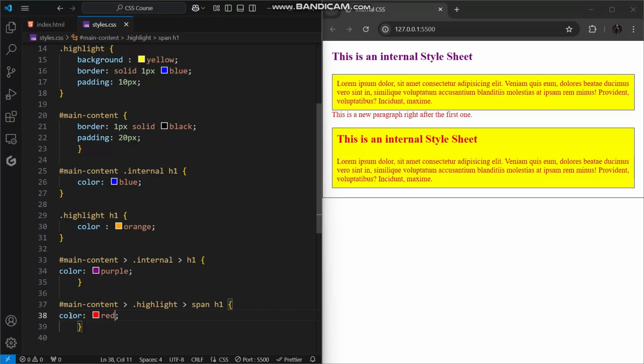So, to recap, greater than for child selectors, targeting only direct children. Space for descendant selectors, targeting all descendants. Understanding the difference is key to mastering CSS specificity and creating clean, maintainable style sheets.